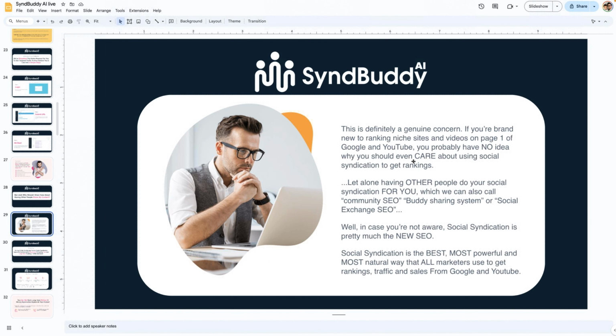And this is honestly the new SEO. Okay, it's the most powerful thing that you can do, and the most natural way that you can get rankings, traffic, sales from Google and YouTube. Okay, it's pretty much a buddy system. Okay, everyone inside of SyndBuddy is there for the same reason. They understand the power of community SEO, or exchange SEO, where they're sharing your content, you're sharing their content, and everyone can get a lot more rankings together.